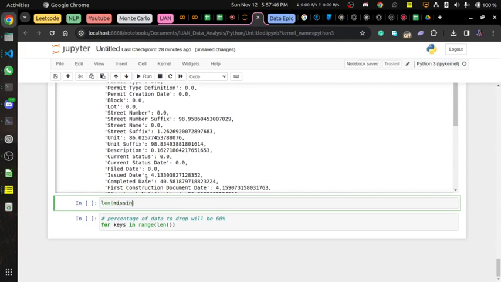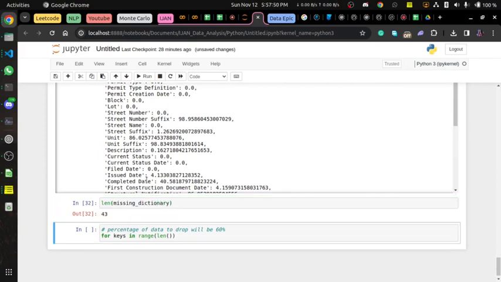So if you check the length of missing dictionary, you have 43. So this range will go from 0 to 43, which means that 43 is not included. So we want to put this here, right? Or should we use the data itself? Okay, let's use the data itself. So let's say for keys in missing_dictionary.keys. So this is going to iterate for us.